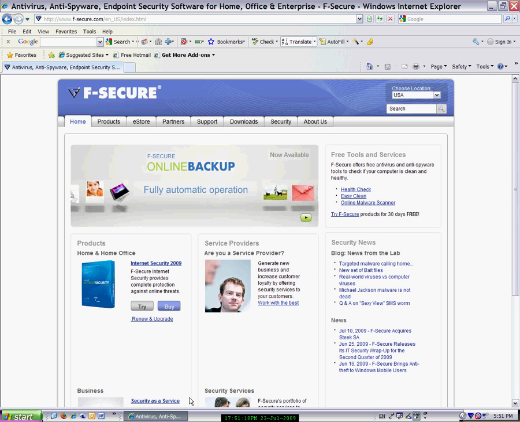A lot of times, when we get infected with viruses, spyware, etc., you can't get back into Windows and clean them out. So the best thing to do is to find something that's bootable, and this CD will do the work.